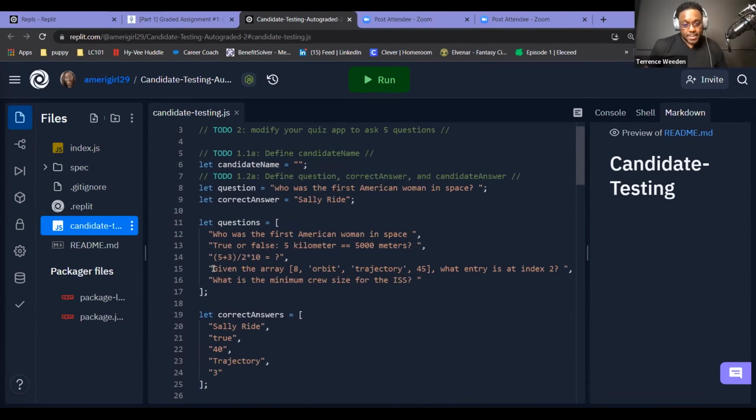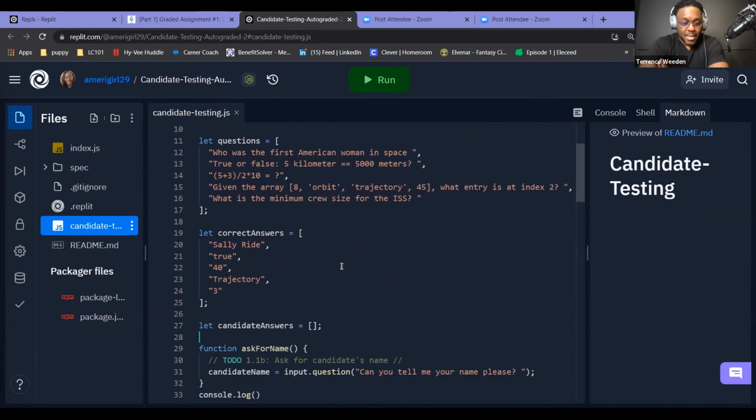So what's next? After that, it says the correct answer should be initialized to Sally. But where's it supposed to be at? It's supposed to be in 1.2a still. So we did that. We got the question and the correct answer. Then the candidate answer should be an empty string, and that should be attached to 1.2a as well. The candidate answer is far up. It's not here. We need candidate answer.